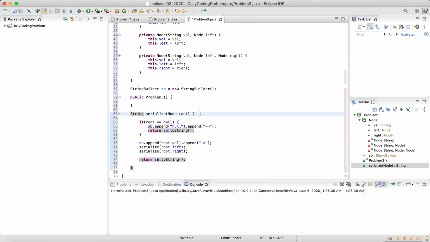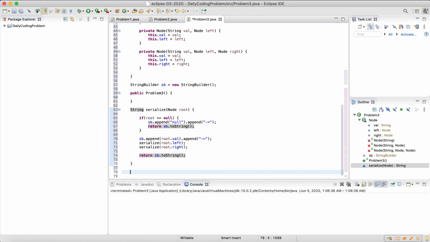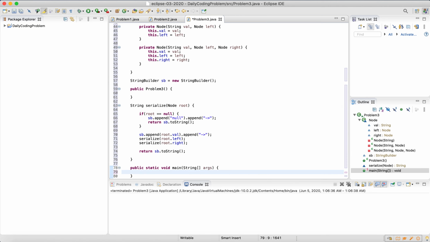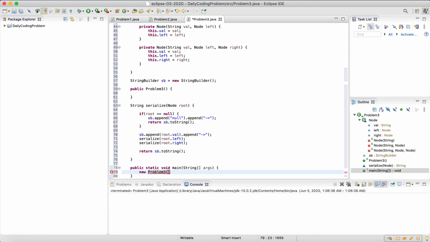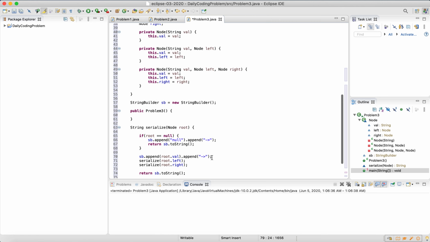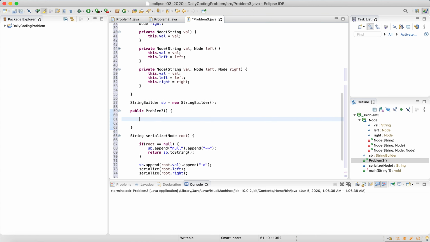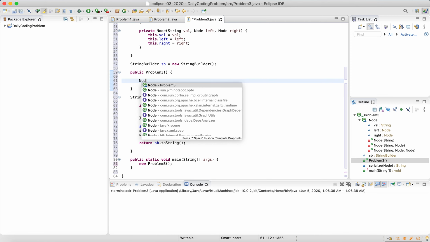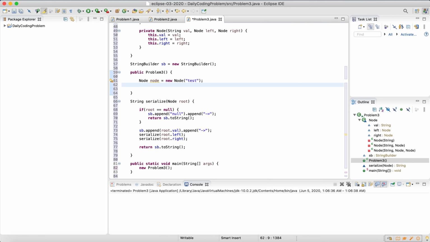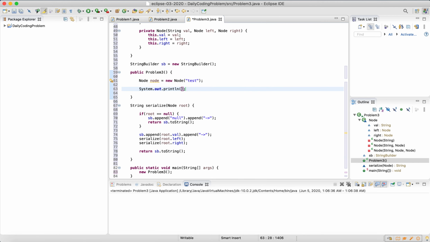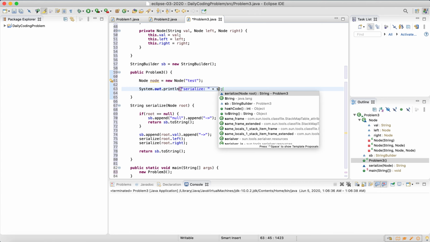Okay. Now let's just go ahead and test this real quick. I think this will work, but let's do just a quick test to see if this does what we expect it to do. So we'll just instantiate our problem class here. And here, let's just create a simple test node. And let's just call it test. And then let's go ahead and call our serialize method. See what it gives to us.